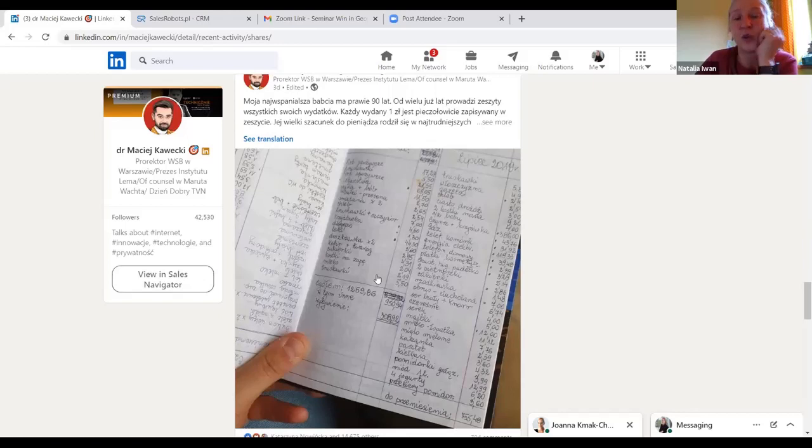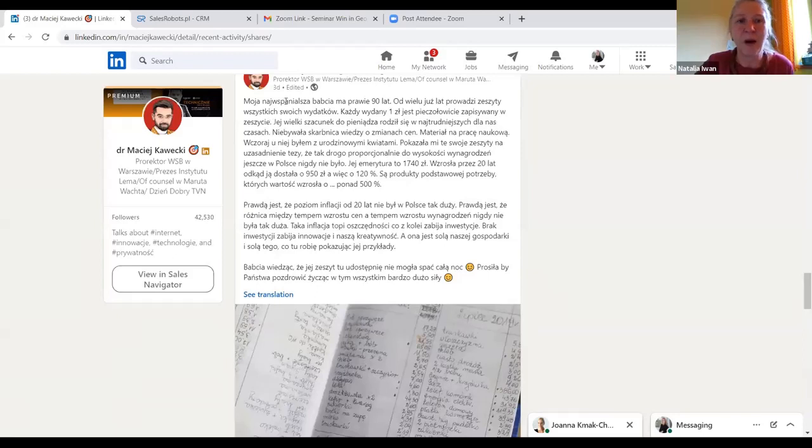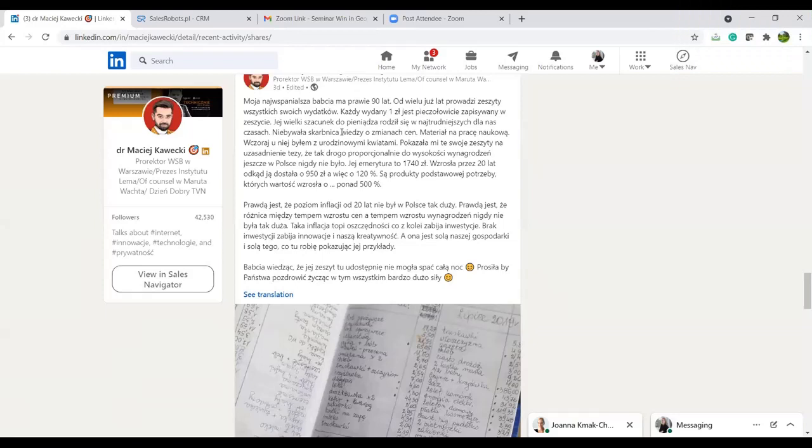And what did he do? He doesn't share a report with statistics or news about how the government is not dealing with the problems. He took the picture, as you see, and what he said: my beautiful grandmother is almost 90. She's been making notes of her expenses for many, many years. And he analyzes the expenses for the groceries, for the food, from her notes.